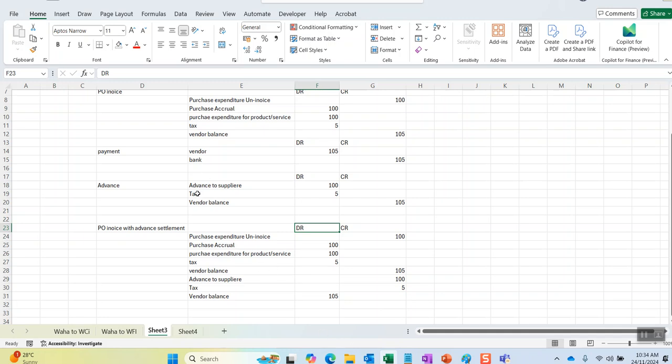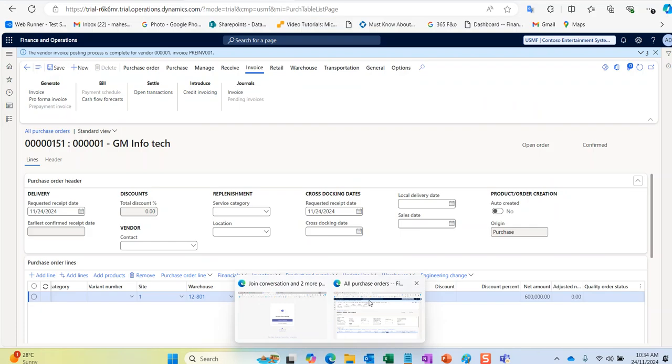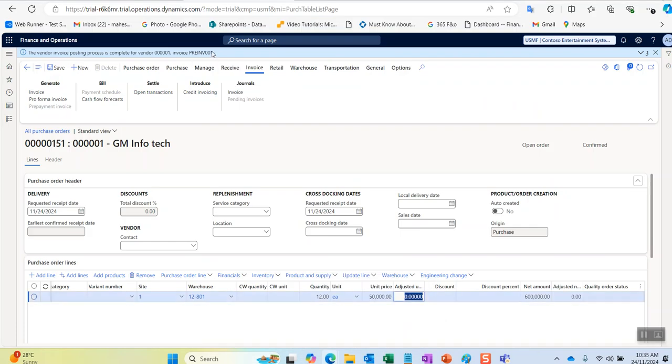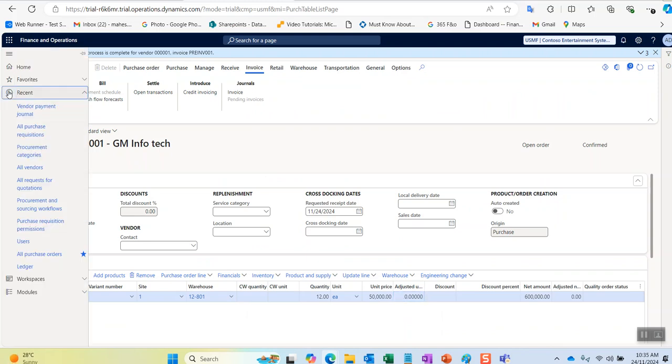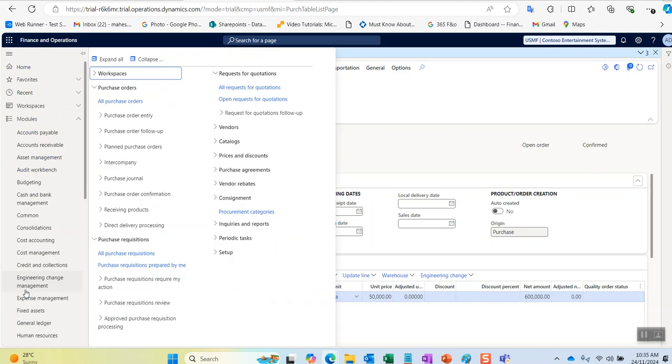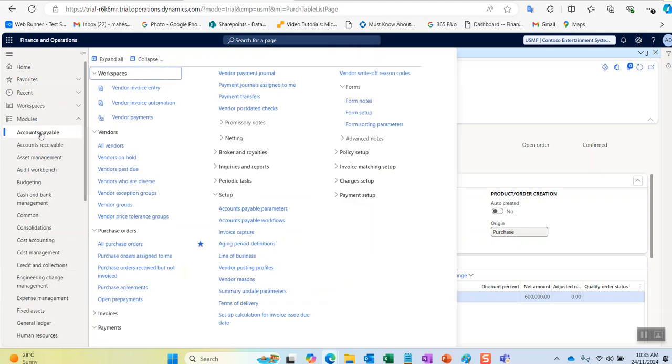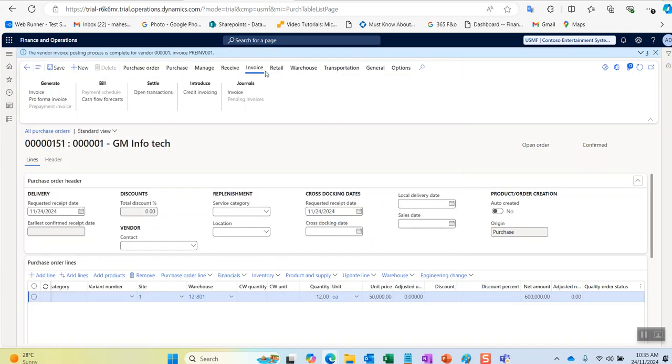So far we have just created this advance invoice, right? Let me quickly make the payment and show you how we can do the settlement. You can see here this is my invoice number which is posted. Now I will go to the accounts payable vendor payment journal. I am navigating with the help of the recent vendor payment journal, or you can also navigate from accounts payable, payment, vendor payment journal.